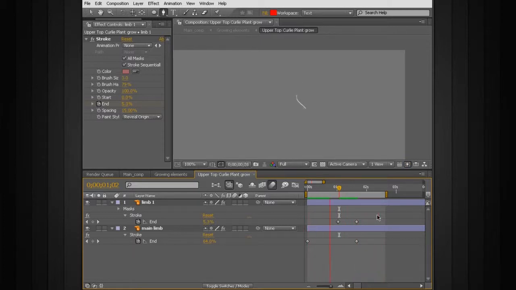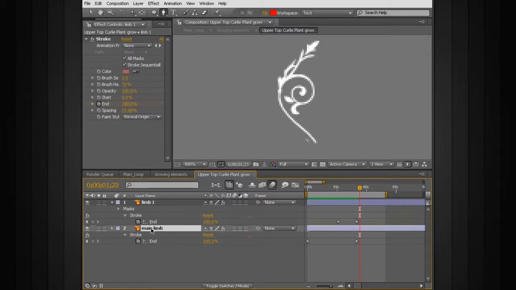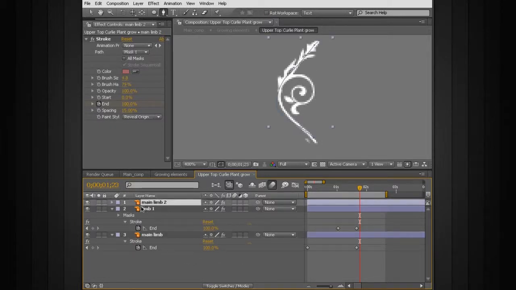Okay, good. So all we did was change how this animation happens. We reduced the brush size a little bit so that we didn't have as much overlap, and now we get a nice curling in, and then the leaves grow out themselves. Okay, so now that that's done, let's duplicate our main limb, and let's work on the next one.